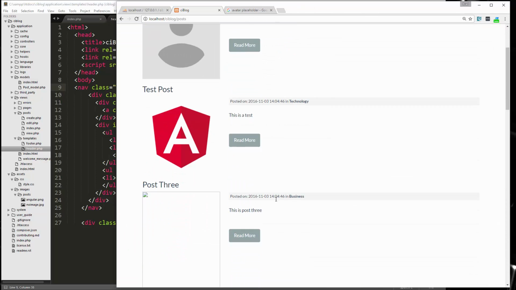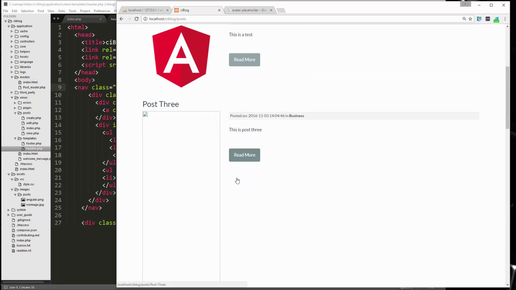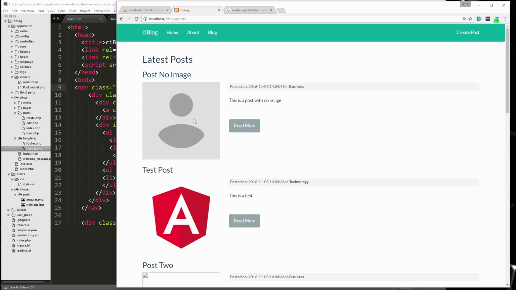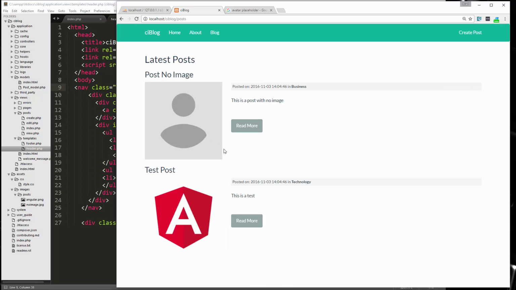Now never mind these, because we did this before we even had the capability to add images, so I'm actually going to delete these. But now every time you add a post from now on, if you don't add an image, you'll have this. If you do, then obviously that image will show up.